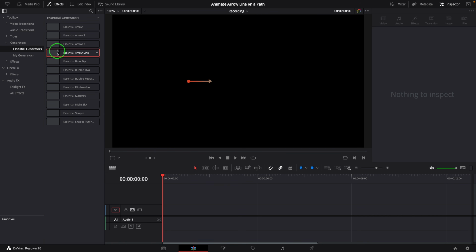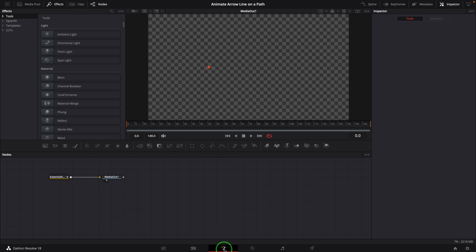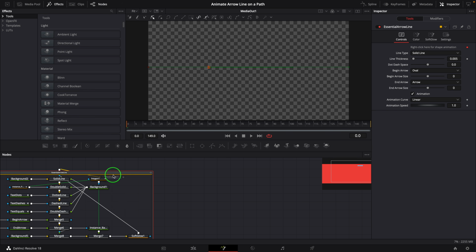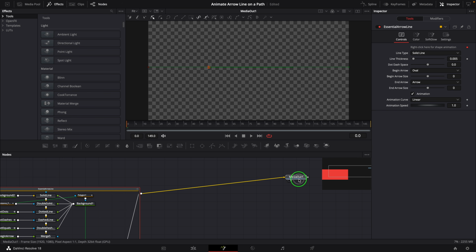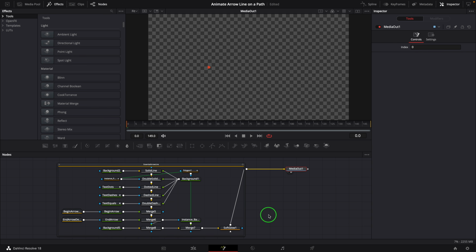From the Effects panel, drag the generator Essential Arrow Line to the timeline. Open it in the Fusion page. Double-click to open the Essential Arrow Line node group. They look complicated, but that's not our focus today. The existing function of this node group is animating a line from the beginning to the end of a path, which is defined by this Polygon 1 node.